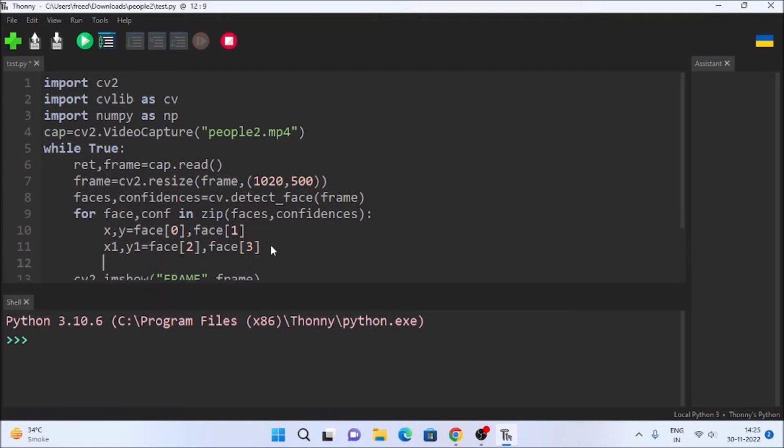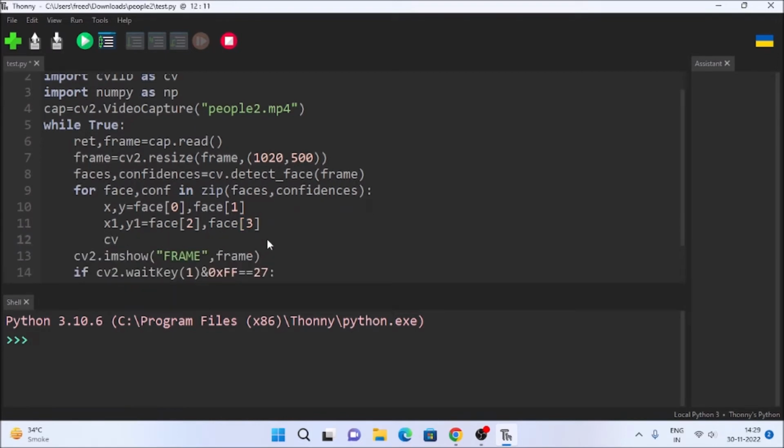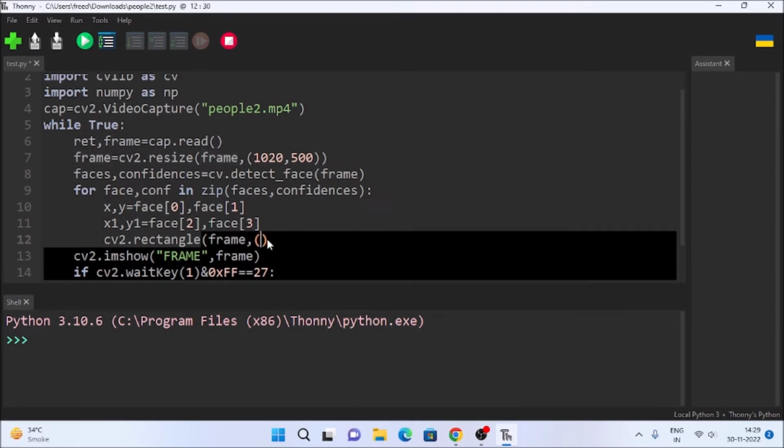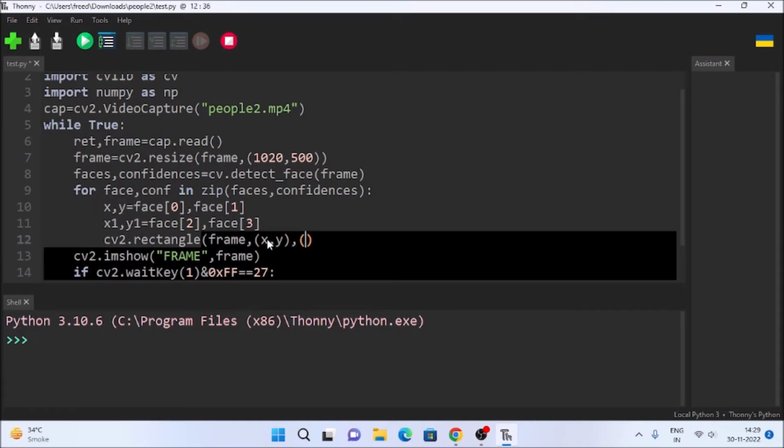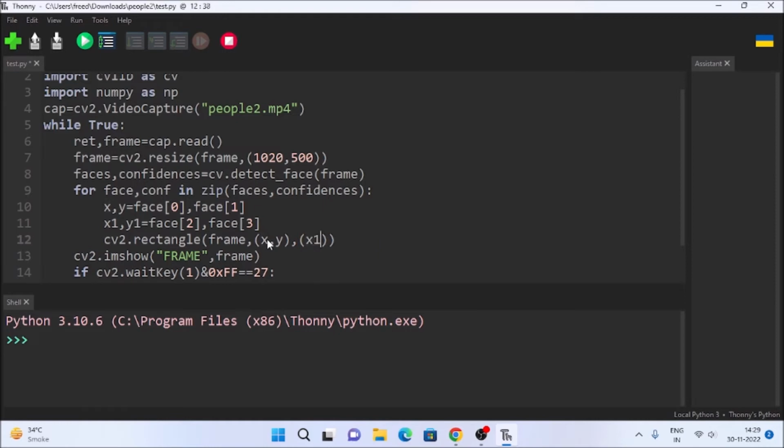So simply what we are going to do, we are going to draw a rectangle. So cv2.rectangle, and we want to draw our rectangle on our frame. Okay, then our coordinates which is x and y, then x1 and y1, and then we are going to mention the color for our rectangle. So let's say green, and the thickness is 2.